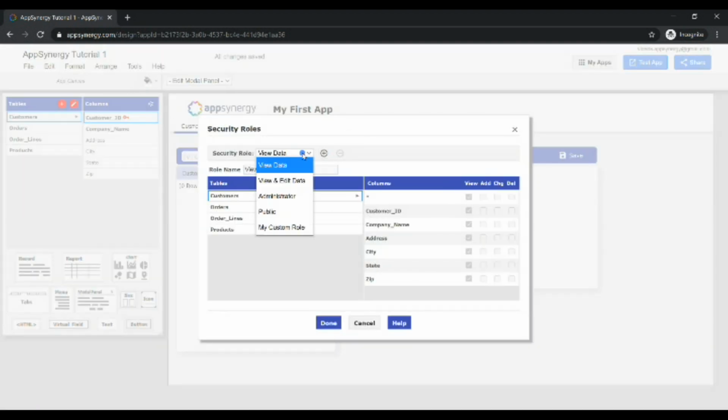By coming up here, we notice we can see View Data, View and Edit Data, Administrator, Public. The public role we'll cover in another video. View Data is just what it sounds like. View and Edit Data applies to all of the tables in your database and should only be used in the very beginning when you're getting started.